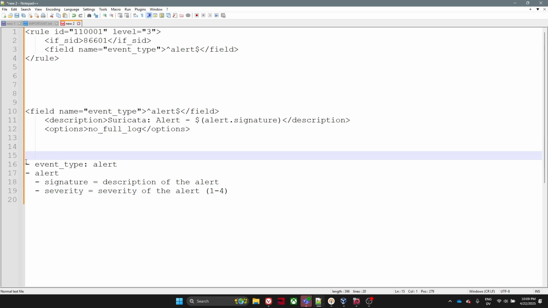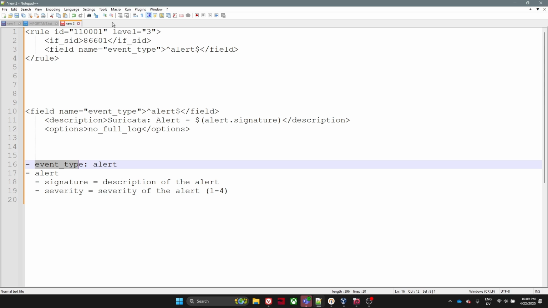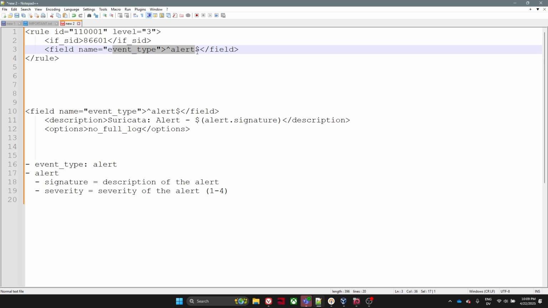So once we've undergone the decoding phase, where we take that raw log and convert it into key value pairs, these are the keys that we have access to. We have event type, which we know all alerts are going to have as alert. Then within this alert object, we have a signature, which we can reference with alert.signature. And we also have a severity that we can reference with alert.severity.